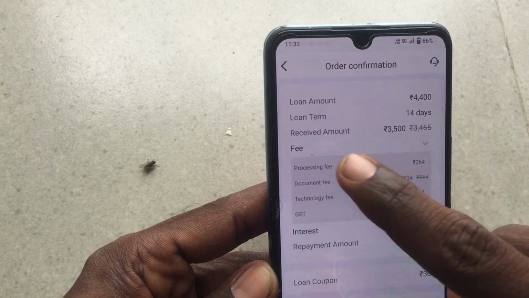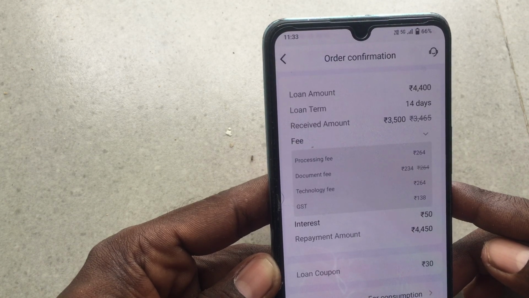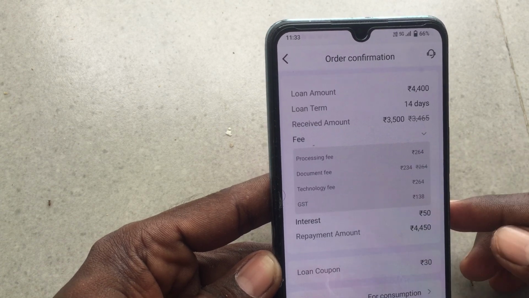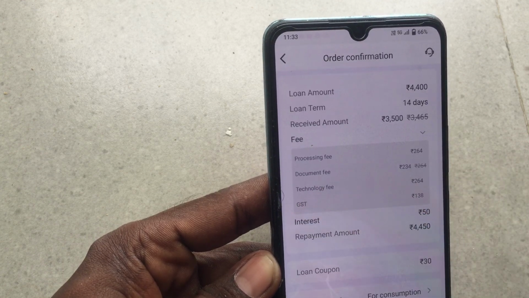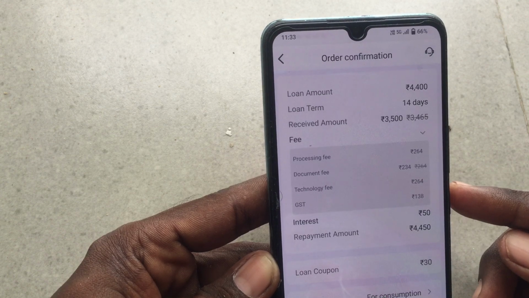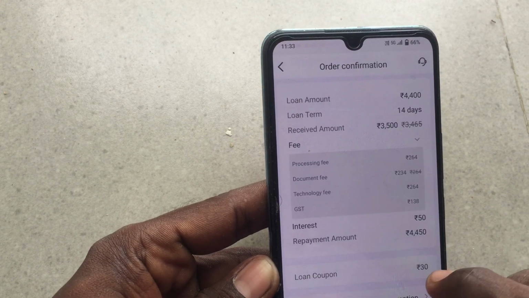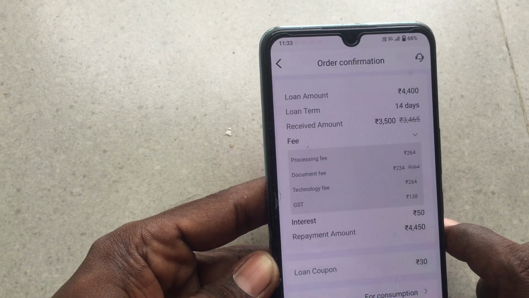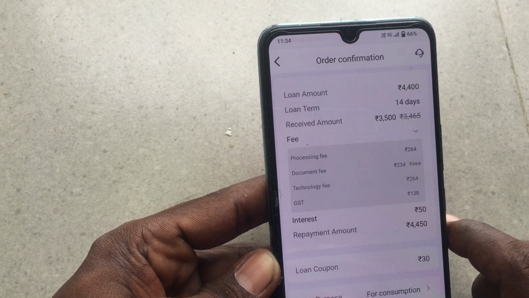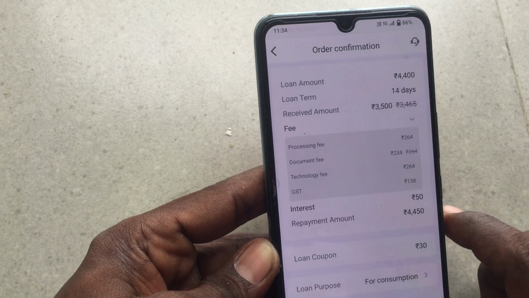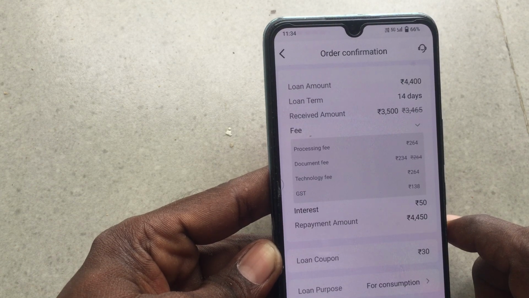here it shows that the loan amount is 4,400 and the loan term is 14 days and the received amount is 3,500. So nearly 900 is deducted as a processing fee, document fee and technology fee. Also, GST is 138, interest is 50. Repayment amount is 4,450. So nearly you will lose 1,000 rupees. Exactly, you will lose 950, and after 14 days you have to pay that extra 950.